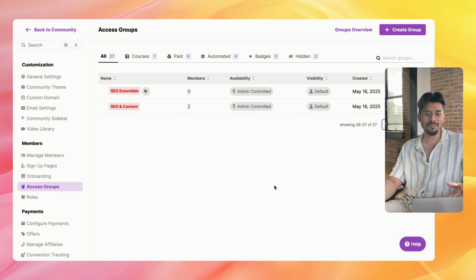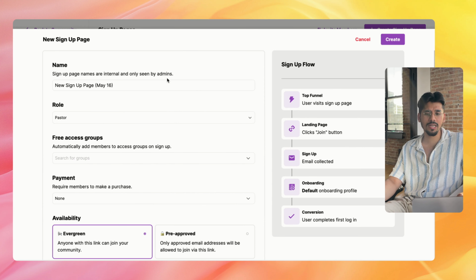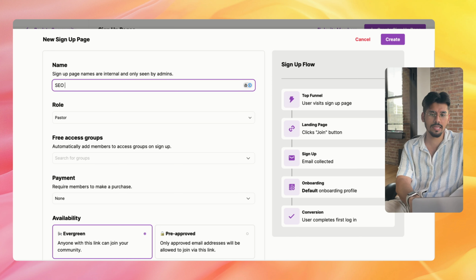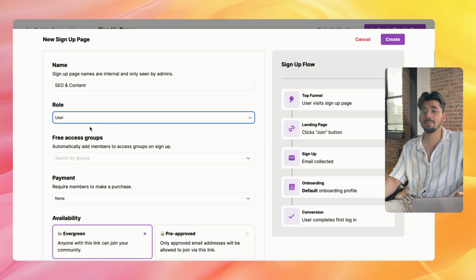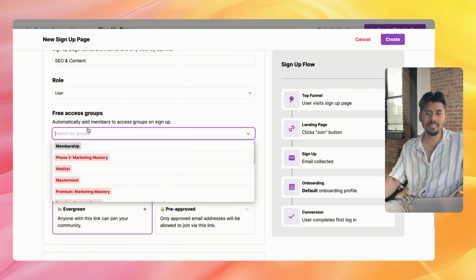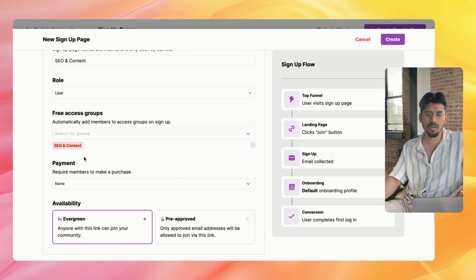Maybe I don't want to keep manually adding people in, and so now if I want to get this a little bit more automated, I can actually build a sign-up page around this group. So I can go onto the sign-up pages over here on my left sidebar. I could create a new sign-up page, and I could say this is for my SEO and content group. I can make everybody who uses this sign-up page just a regular user, and I can give people access to the SEO and content group as soon as they join through the sign-up link.